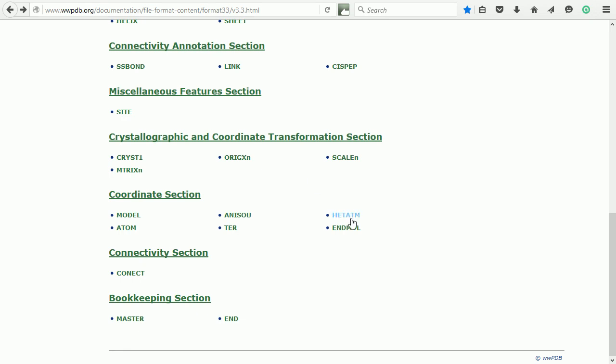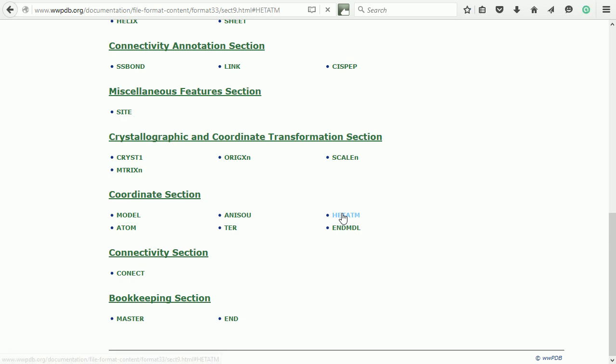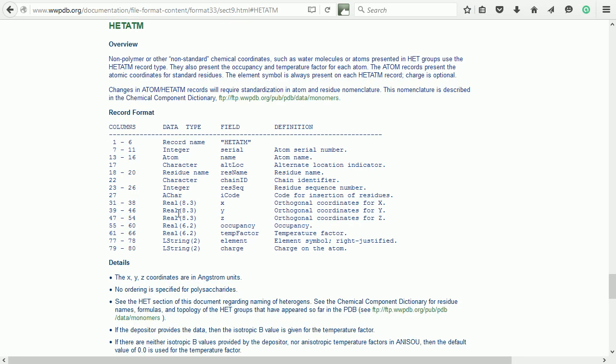I used HETATM, not atom, but if we look at the specification for atom records, the fields, their types, their locations, and we look at the specification for HETATM records, the fields, the types, the locations, they are identical. Atom records tend to be used for atoms in large molecules or polymers. HETATM records tend to be used for the atoms in small molecules.